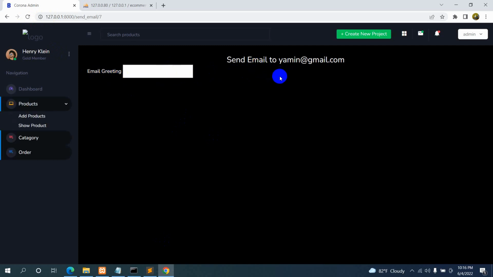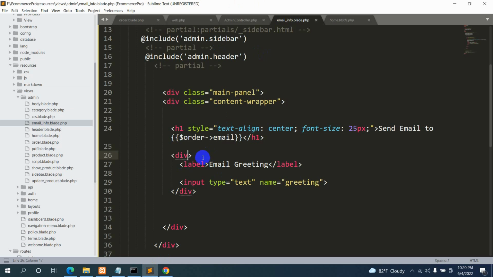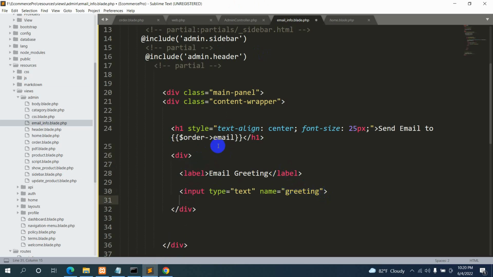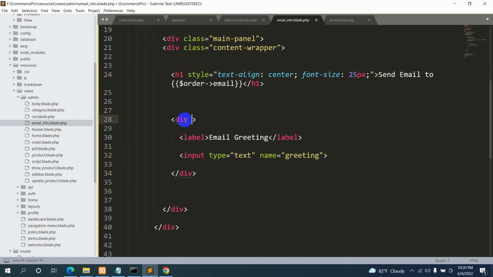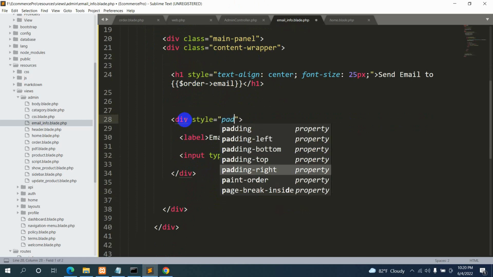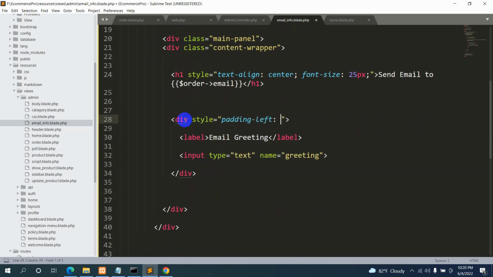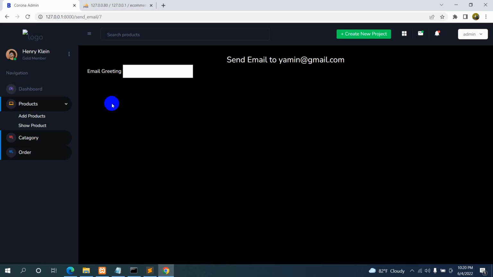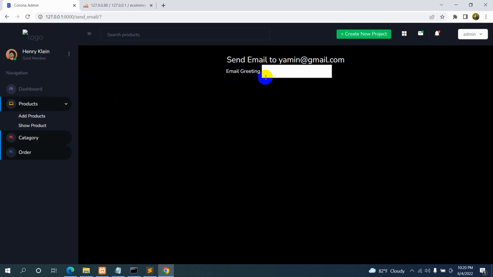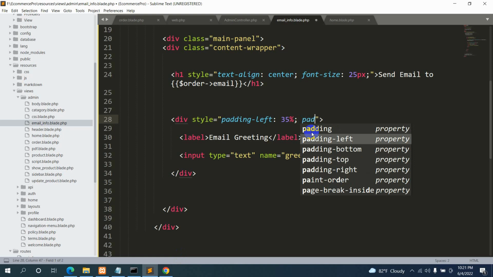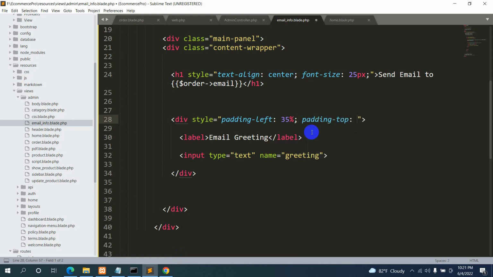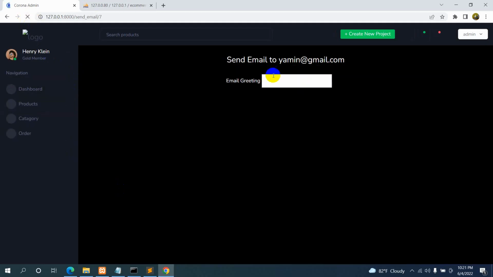So let's just have this in the middle. So in this div, let's add a style over here. So let's say style, it will be let's say padding left. Let's say 35%, not px, 35%. And if we save it, then if we now refresh, okay, it's in the middle. Now let's have some gap among them. So here we are going to say padding top, let's say 30px, not percent, 30px. Then refresh. Okay, that's fine.